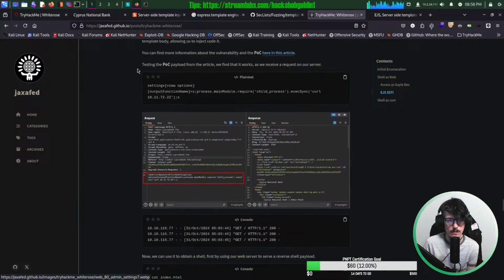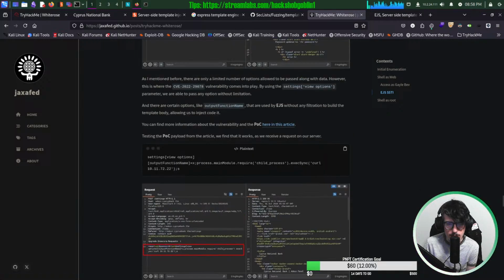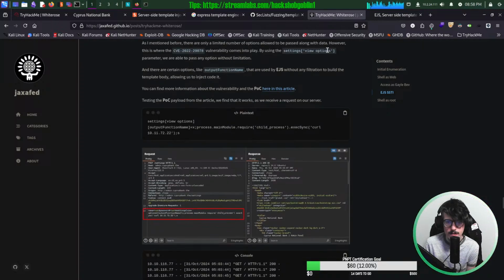Okay, so where are we? Getting back into this. Okay, settings, view options, parameter. We are able to pass any option without limitation. And there are certain options like output function name that are used by EJS without any filtration to build the template body, allowing us to inject code into it.